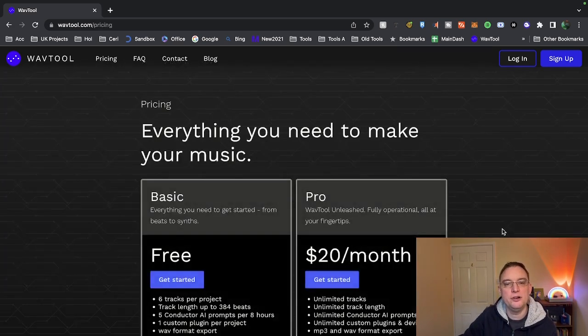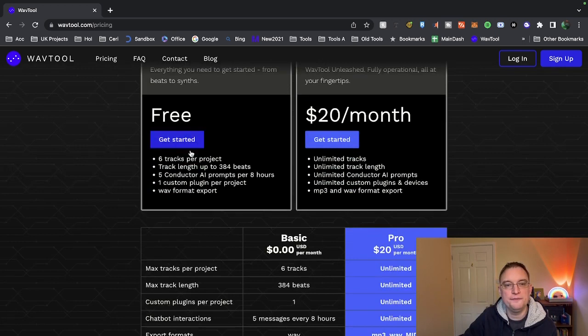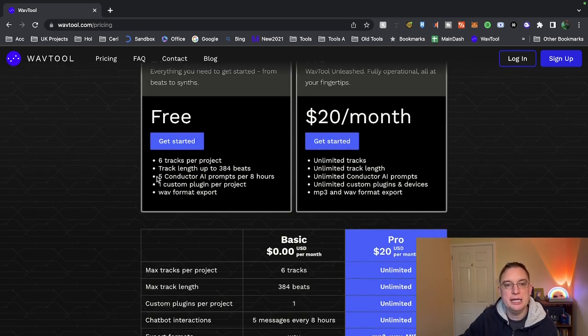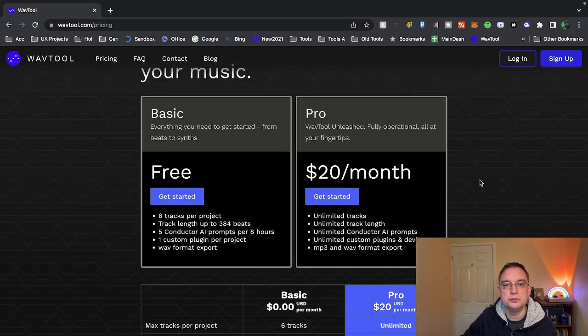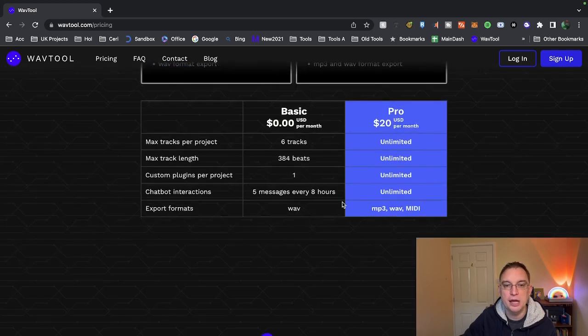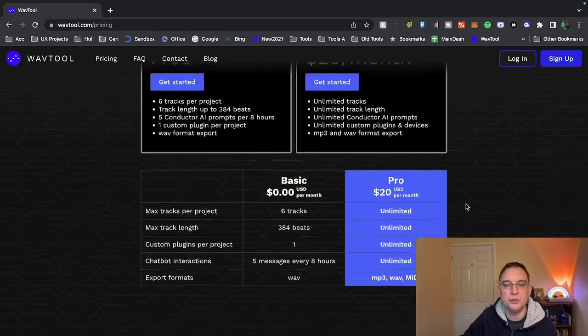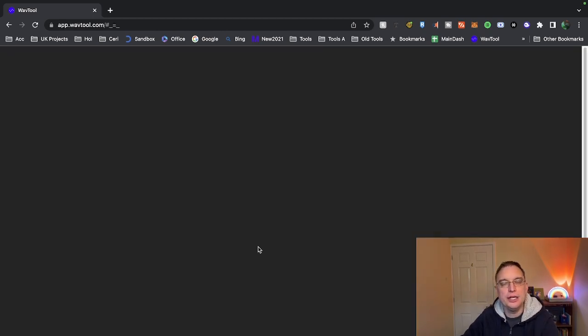So let's have a look at the pricing model at the moment. There's a free 6-track per project tier, up to 384 beats with 5 Conductor AI prompts per 8 hours, with 1 custom plugin per project and a WAV format export, which I think is really good. But obviously, if you want unlimited, then you'll pay the subscription for the actual pro. And exporting then also includes MIDI, which you might want if you're a typical music producer. You can sign up with your Google account or your Facebook account. Or what's this?